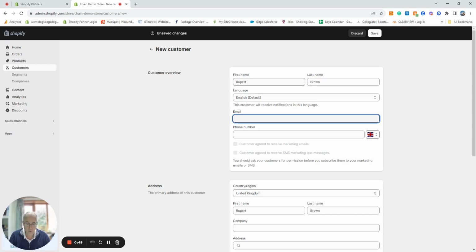We'll go for email. We'll go Rupert at We Are Chain. Phone number if you have it, so we can go. So that's my UK telephone number. Obviously, you select which country you're in.